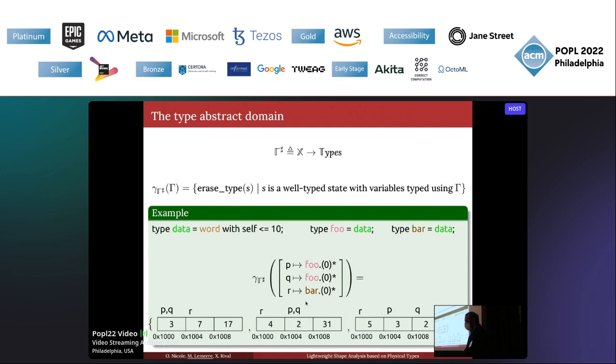And basically, what is described is a set of all the values where P and Q may or may not alias, but R must not alias with P and Q, because this is correct, this is correct, this is incorrect. And also, the contents of P, Q, and R must be words which must be smaller than 10. And these are the only constraints that this type system, the spatial type system, describes.